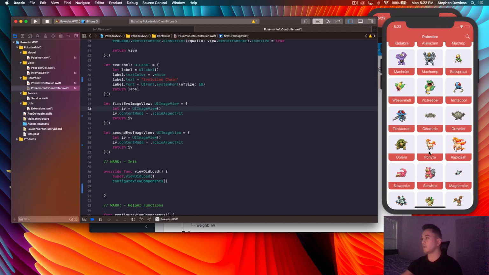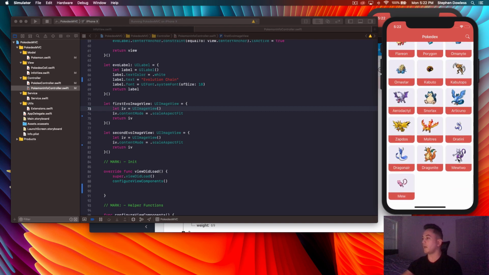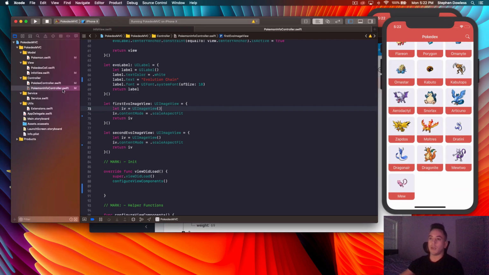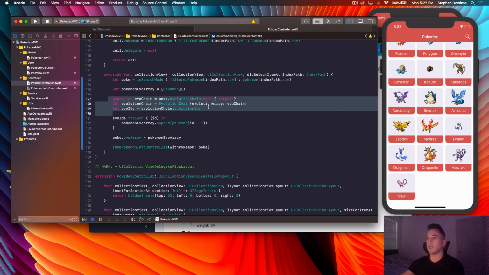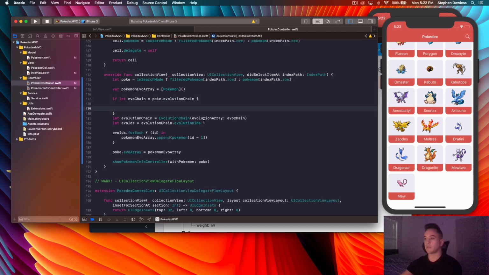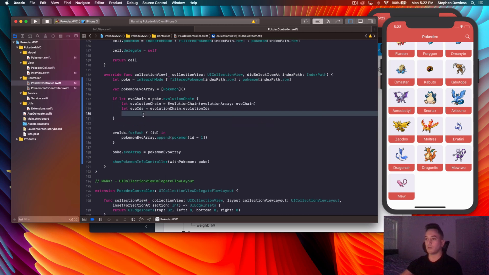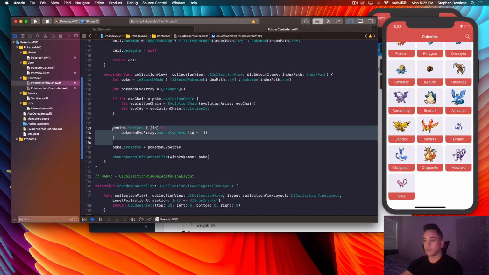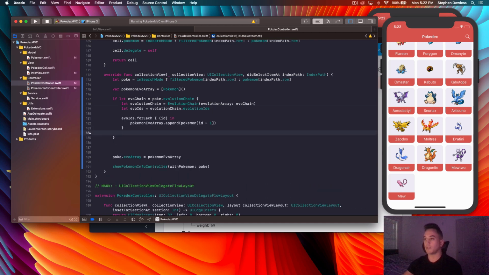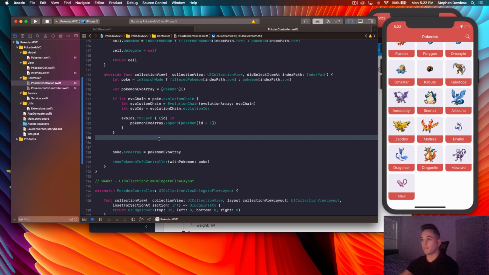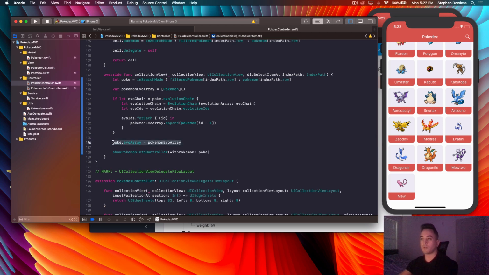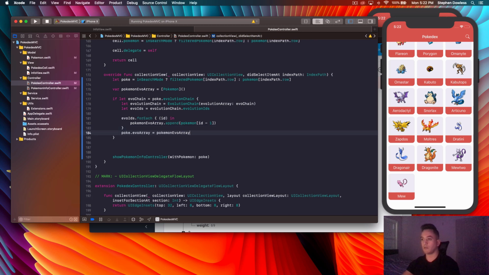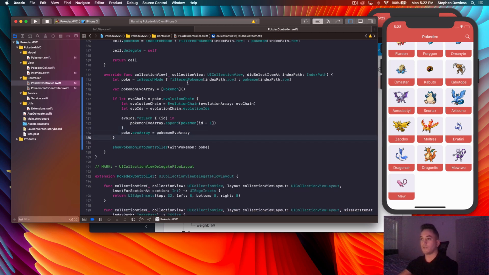Okay, and then we notice that if we were to click on a Pokemon who doesn't have an evolution chain, it doesn't work at all. And that's because we are using this guard statement in our didSelectItemAt indexPath. So we need to change this to an if let. So we need to say if let evoChain is equal to pokemon.evolutionChain, and just do your brackets there. Pass that in there, and then also pass that in there. And then we'll go up here and also pass this in here.